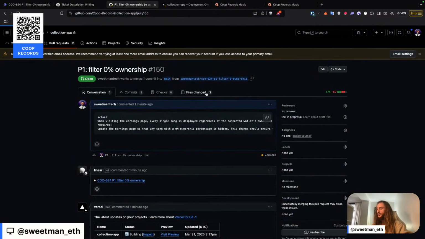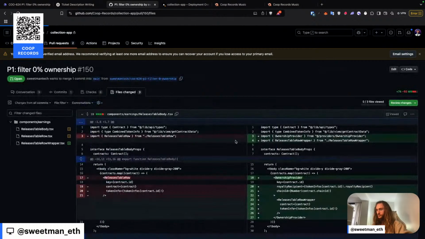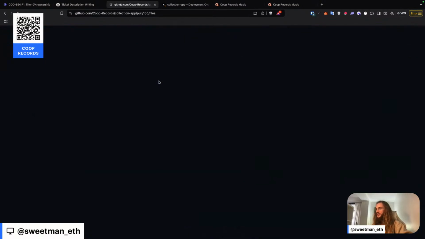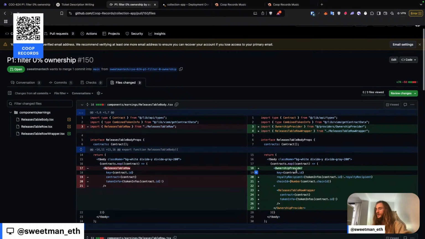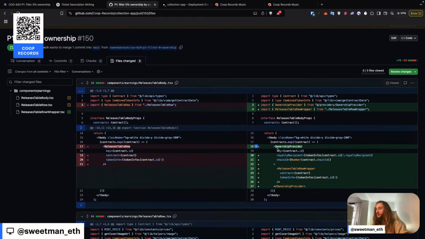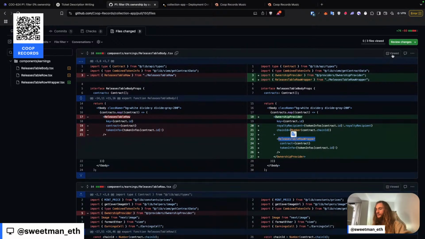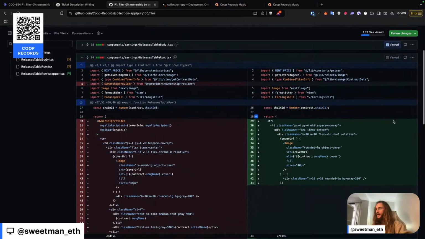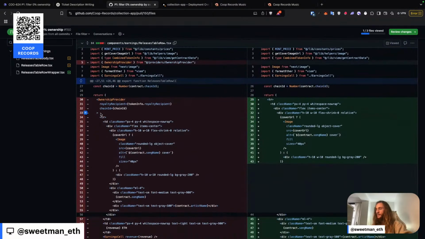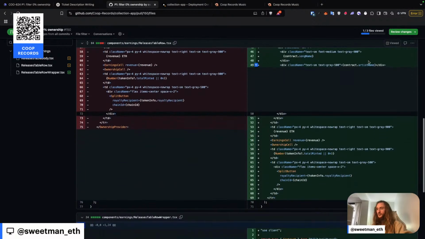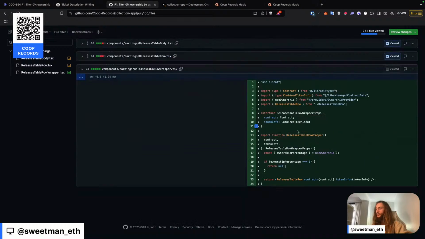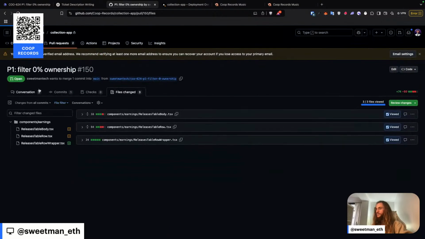While we're waiting, let's start reviewing the code changes. We have updated the table body. It's now wrapping each row in an ownership provider, and then we have a wrapper here. The row is simpler. Instead of wrapping the row in an ownership provider, it just starts with the table row, a simpler component. And then we have the wrapper, which returns null if ownership percentage is 0. Otherwise, it returns the row. Code changes look good to me.